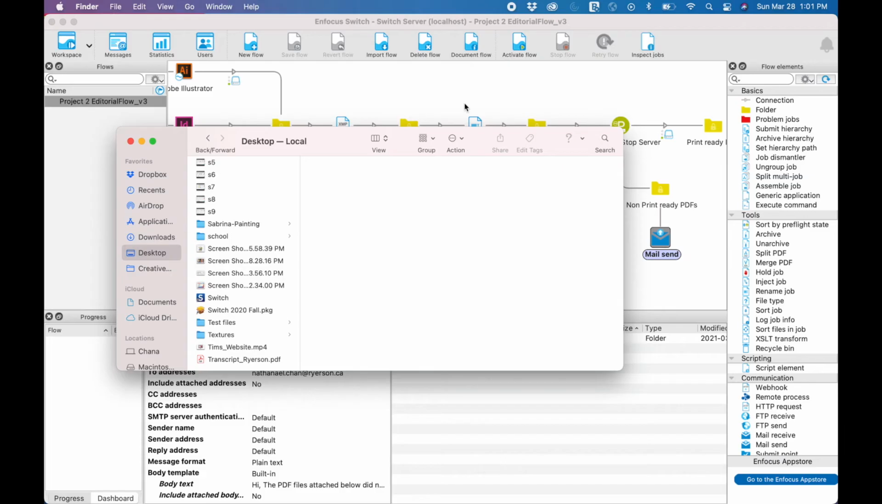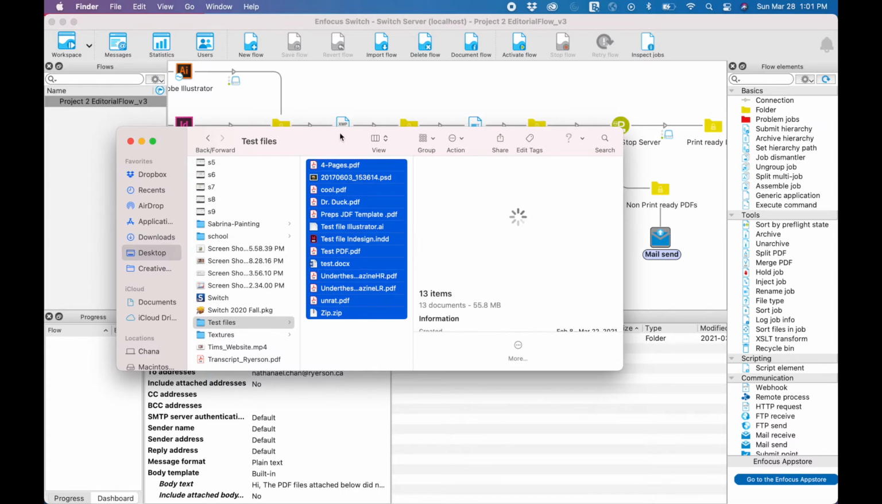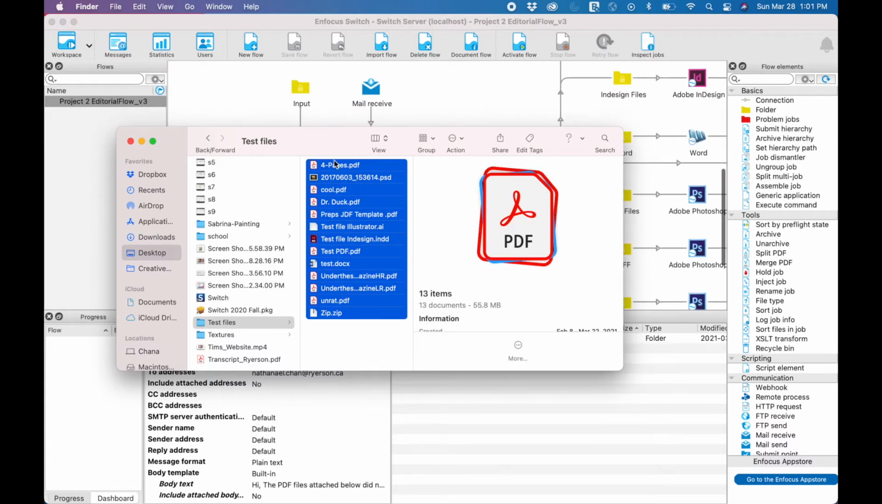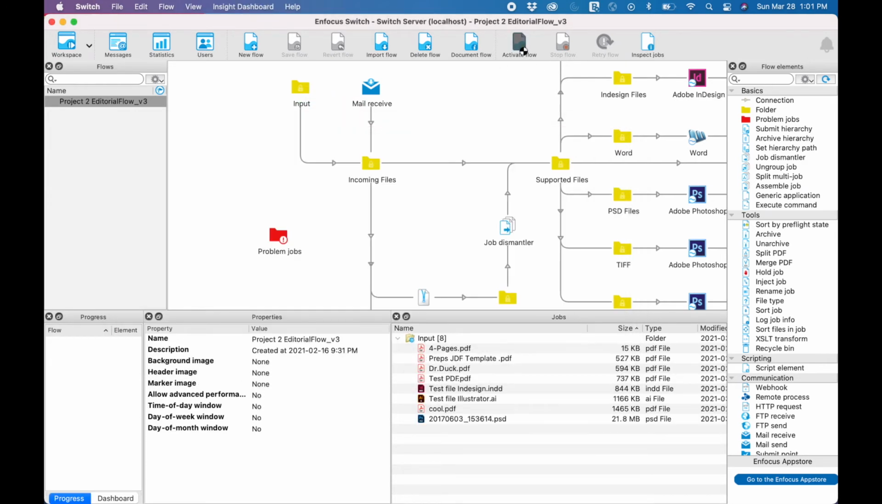So as for the demonstration for the workflow here, I'll be just taking the test files and dropping them off into our workflow just to show you how it works. But as of right now, I'm just dropping them off into the input folder and activating the workflow, of course, in order for this to work.